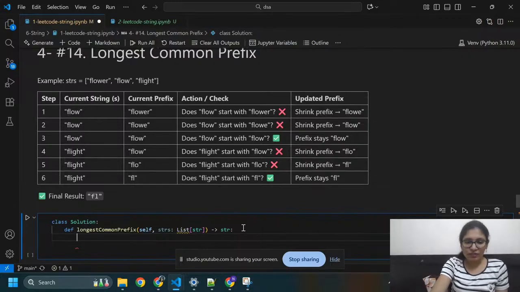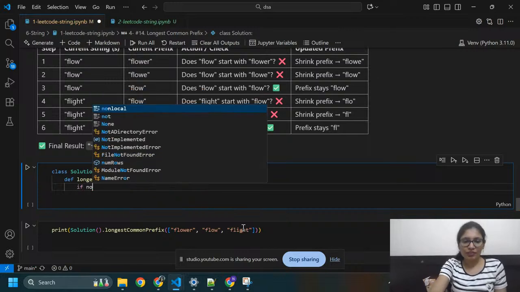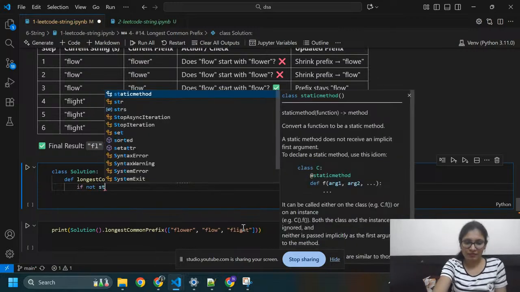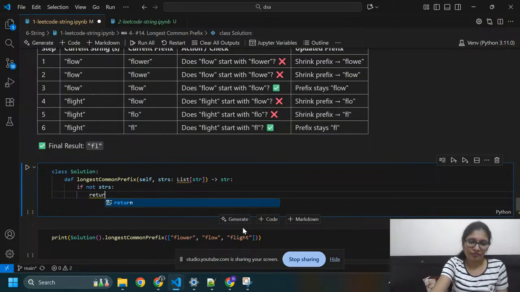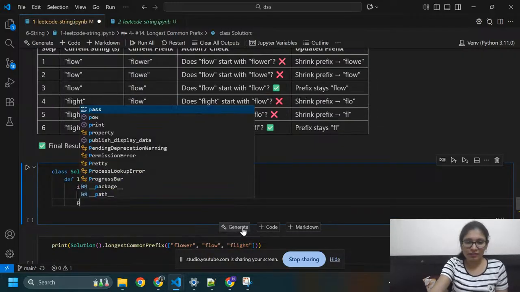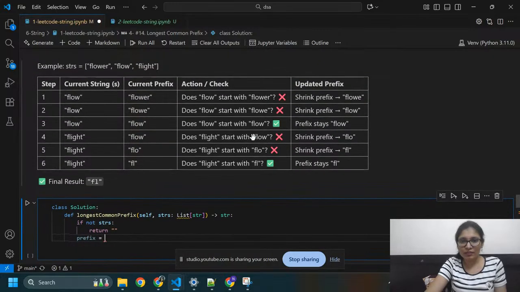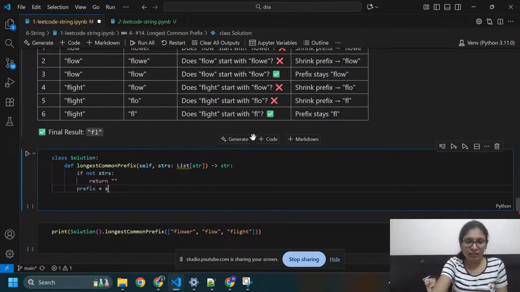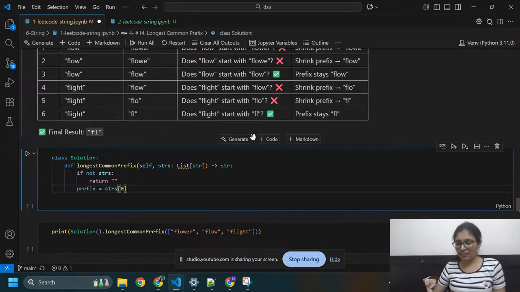Okay, so I'm going to write code here. If not strs, return nothing. And for the prefix, I'm going to write a variable for prefix. So prefix equals strs[0]. Take the first string as the prefix.